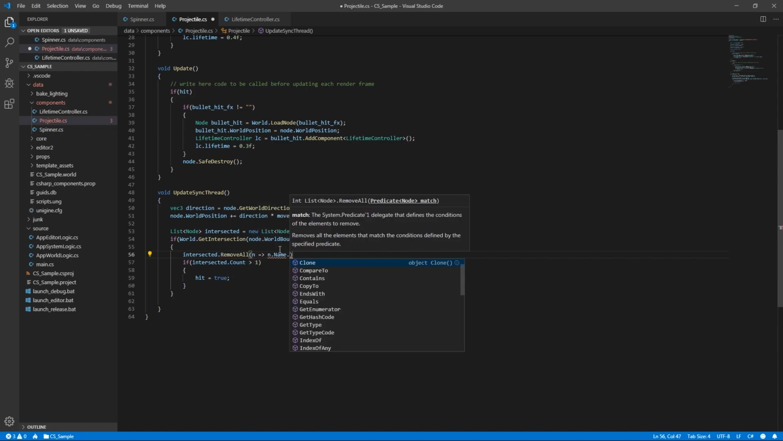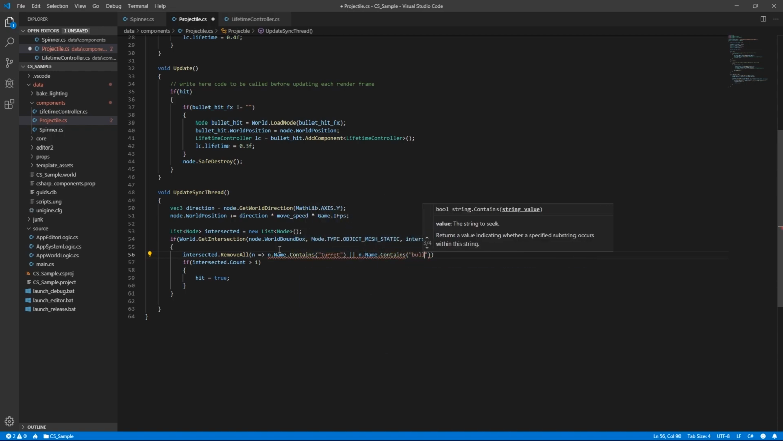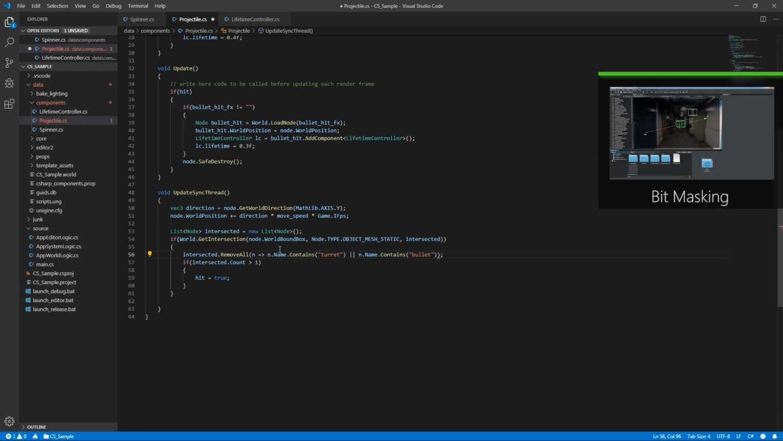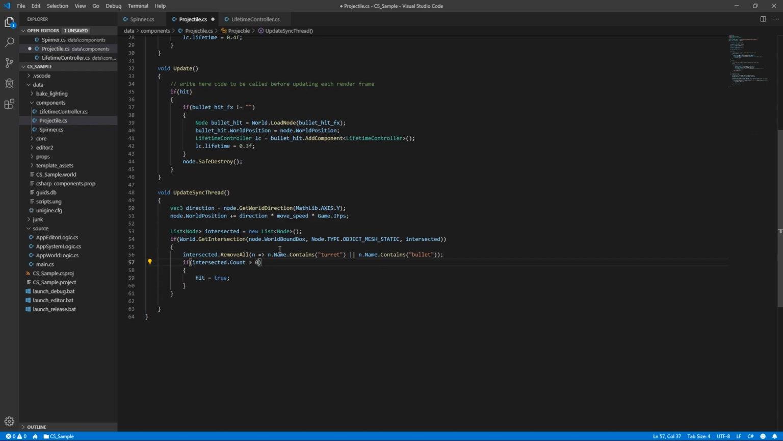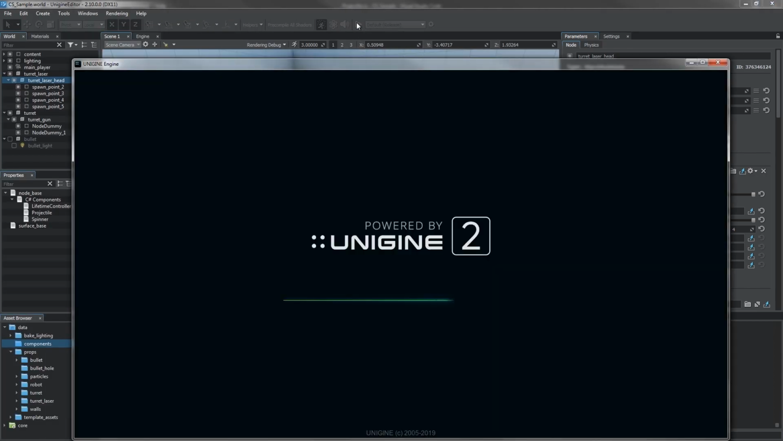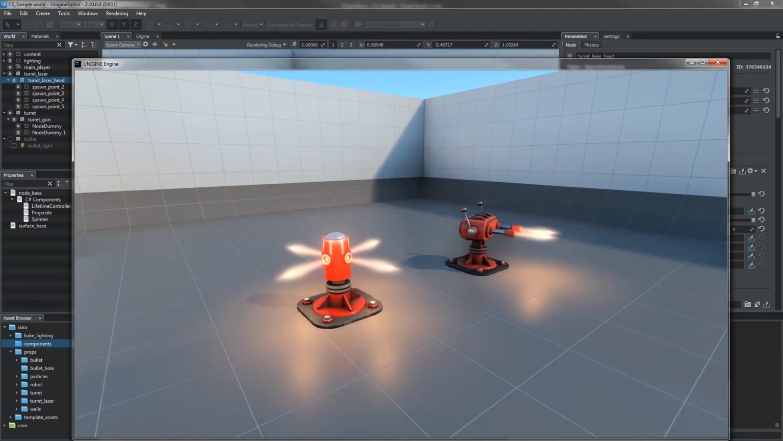For example, we can use the remove all function, excluding all items meeting the condition: node name contains the word turret or bullet. This approach is just an example, as it's not the most efficient. In real cases, it's recommended to use bit masking for filtering. Now we should change 1 to 0, since the bullet itself is now filtered out too. And everything works fine as expected.